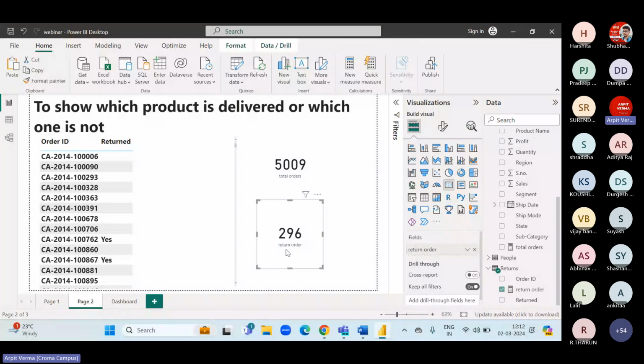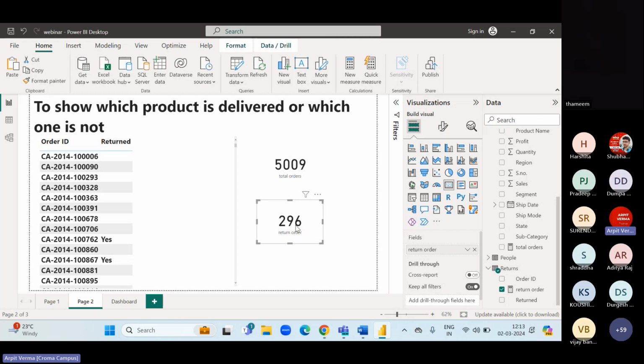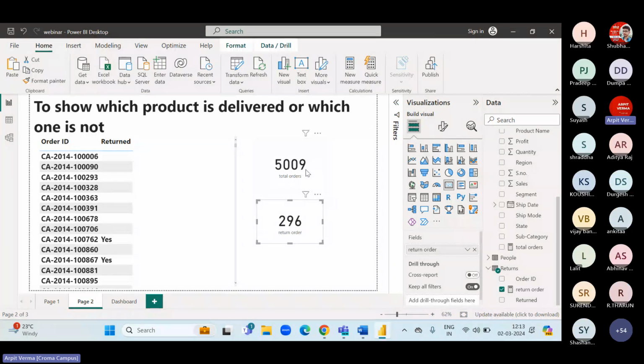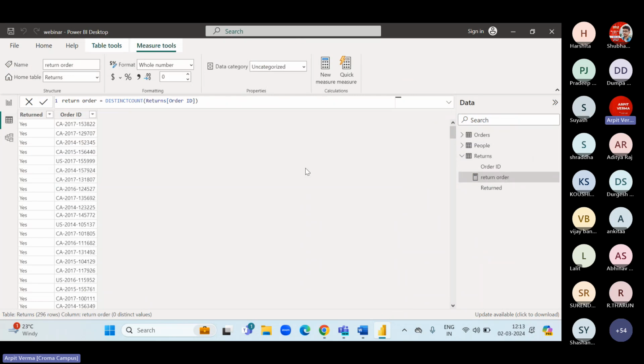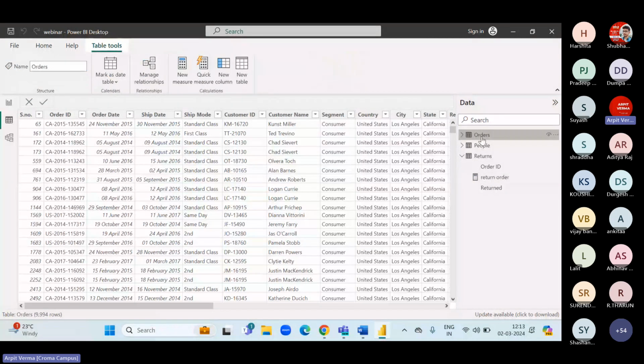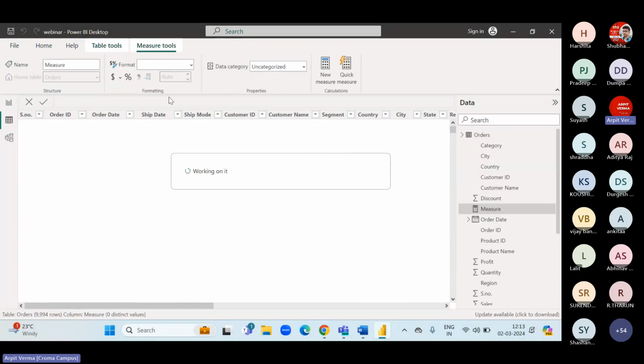Now how many orders have been delivered? How to do that? If I subtract 296, the number of orders that have been returned, from 509, the number of orders that have been placed, then you will get the delivered orders. Very simple, go to the data view and create a new measure by selecting the sheet, then subtract these two values.